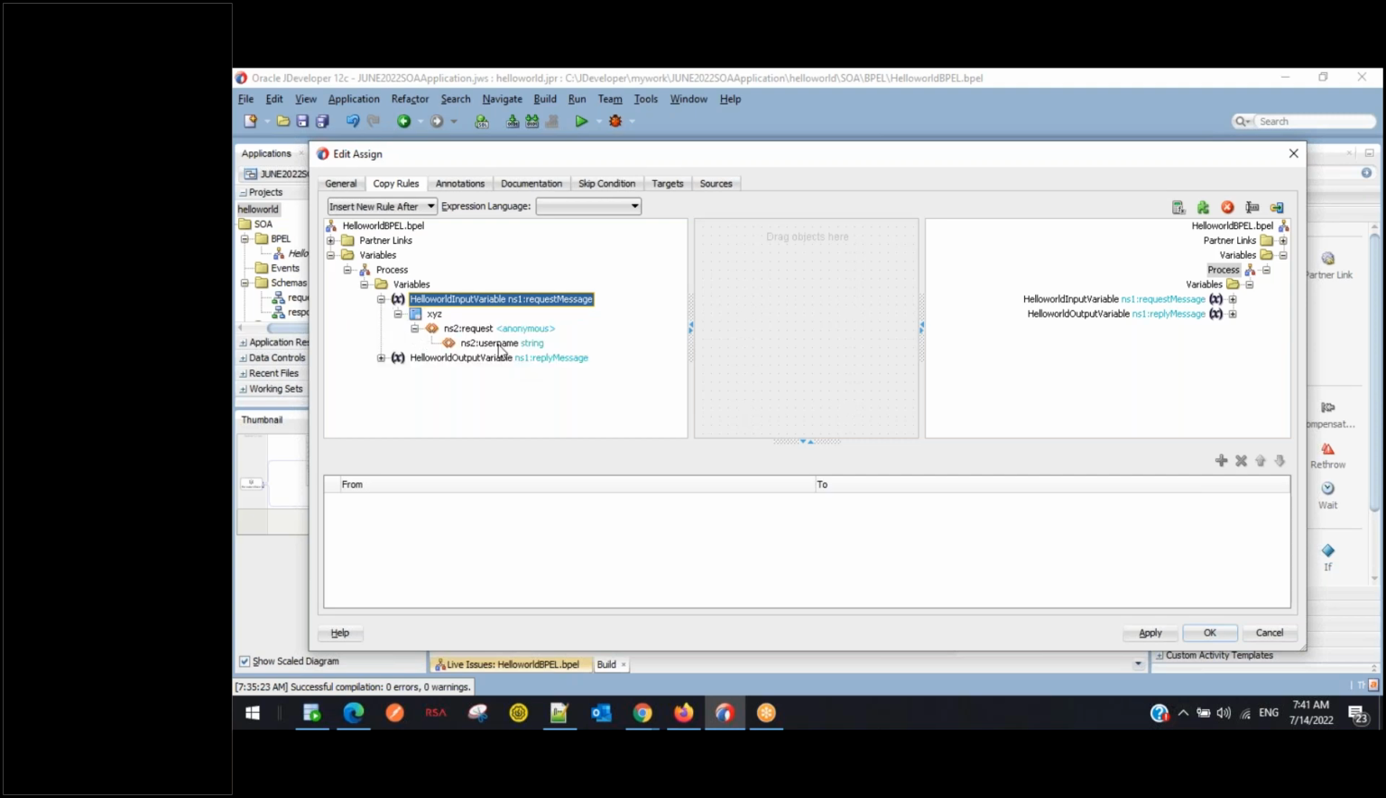The actual requirement is that we want to perform concatenation. But before showing you concatenation, I want to copy the data available in the input variable into my target variable. The input variable is an XML. The complex element name is request, and the simple element name is username. The target variable is also expecting an XML. The complex element is response and the simple element is wish.